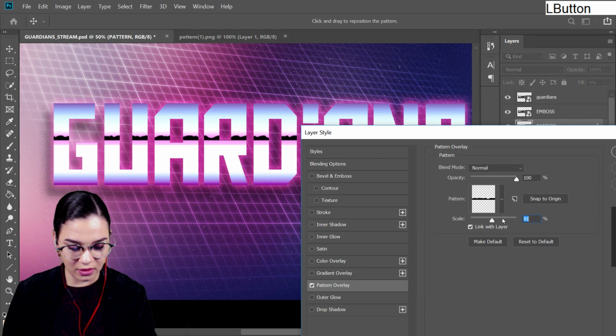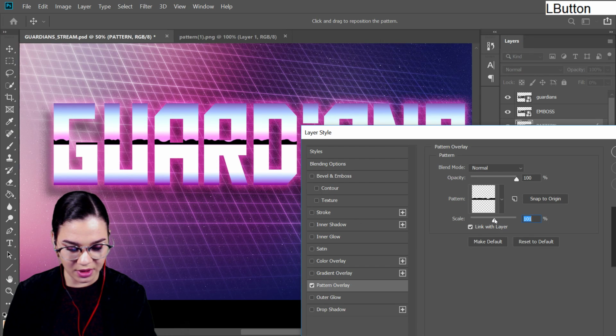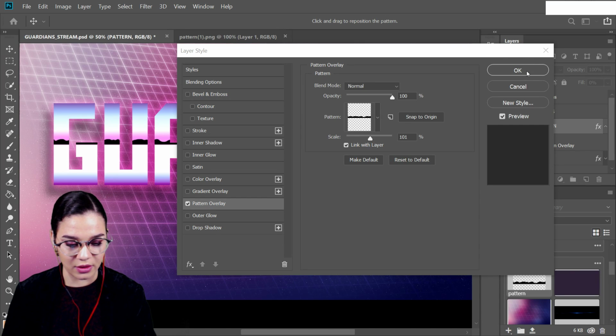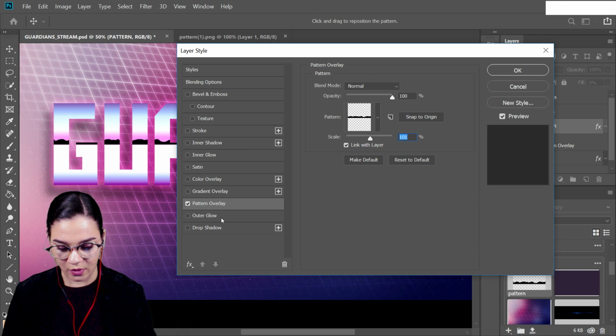Let's see if I can crank it down just a little tiny bit, not too much. It's very sensitive. I think that'll probably do it right there. All right. So I'm going to apply my pattern. And once I have that, then I'm going to also add another little outer glow because that's the kind of vibe that we're going for today.